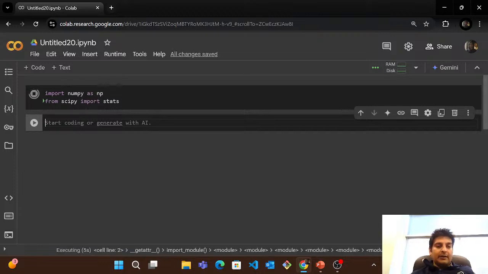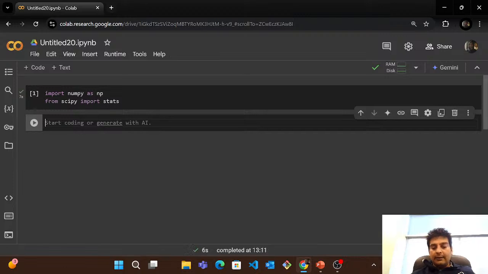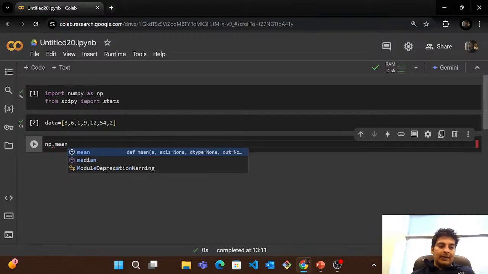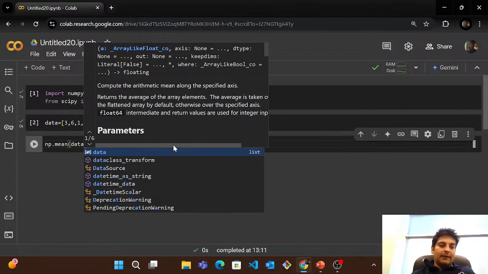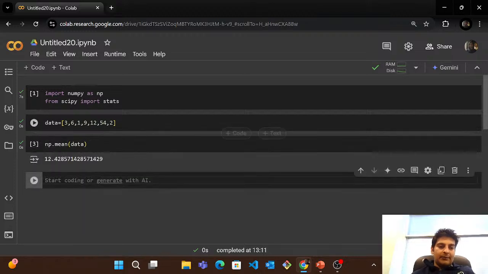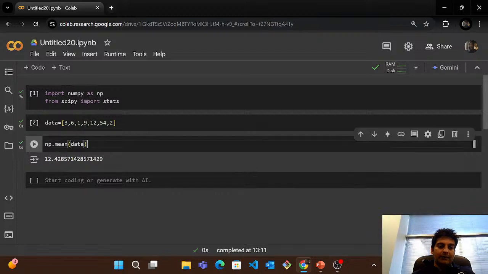While these two libraries are being loaded, let's go ahead and create a list. So data, let me give in some random values over here: 6, 1, 9, 12, 53, 2. Okay, so we have our data ready. Now, if I want to find out the mean of this, I can just type np.mean. I will pass in the list that I've just created into this. And let's see what would be the result. So here, for this bunch of numbers, we see that the mean value would be 12.428.